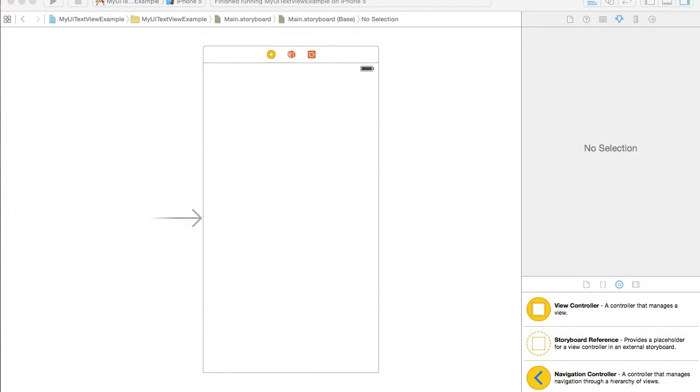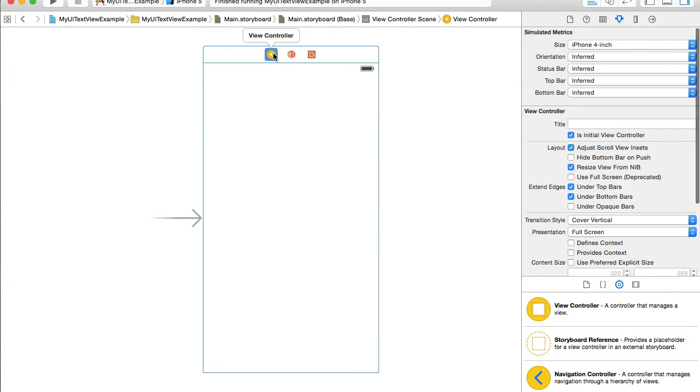In this video, I'm going to show you how to create and customize UITextView. First, I'll do it using interface design, and then we will do it using Swift code. So I have an empty project here and one UI view controller.